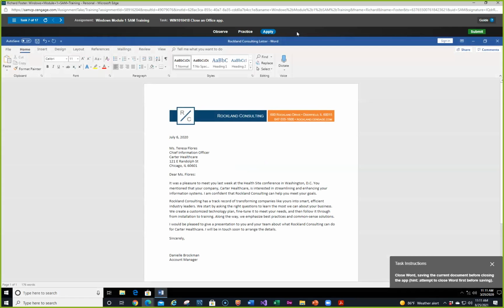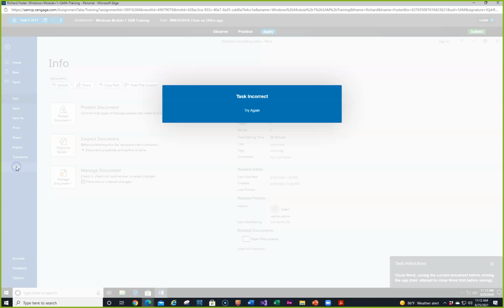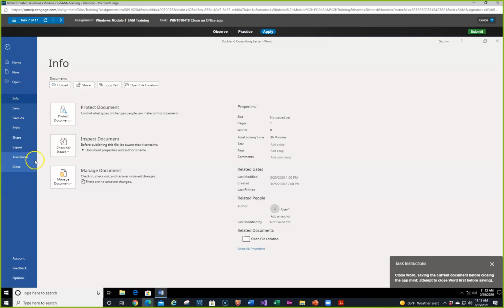Close an Office app. Now this one, I believe, is one that if you don't do it the way they want, it will not let you do it. So close the saving the current thing. Hit attempt to close the window first before saving. Really the way you could do it is click on File and Close. But the simulation will not work unless they've changed it since the last couple of weeks. So that's task incorrect. But that's the way you could do it.